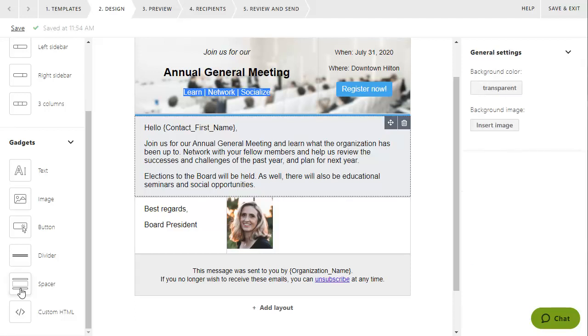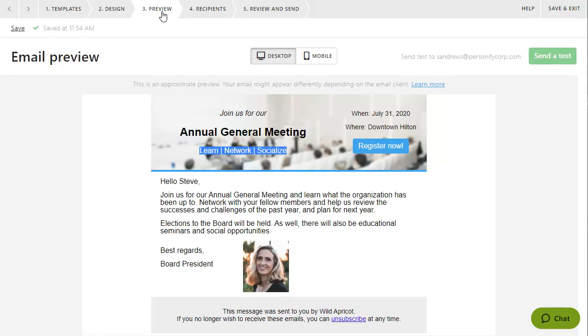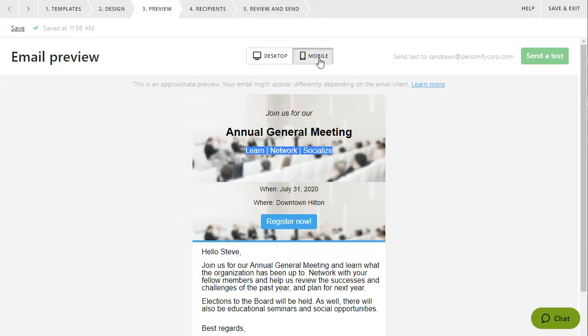If you want to display content beyond the gadgets we provide, you can add a custom HTML gadget and insert custom HTML code. To preview the appearance of your message, click the Preview tab. You can preview your message on both desktop and mobile devices. On mobile devices, content from multi-column layouts will be stacked one on top of another.